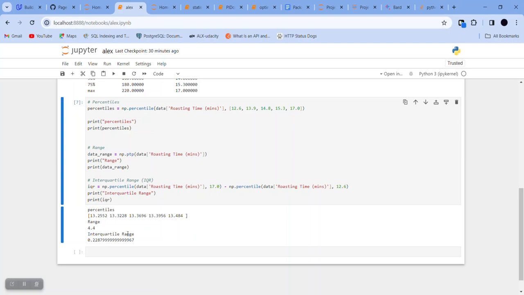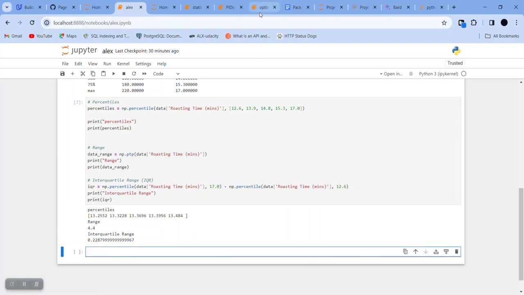Now the next number here is the interquartile range. Remember I told you, the interquartile range is the difference between the percentile of the largest number and the percentile of the lowest number, which will give you 0.26. Now you can round this off to whatever you want, it doesn't really matter. Okay, so let's do another thing.